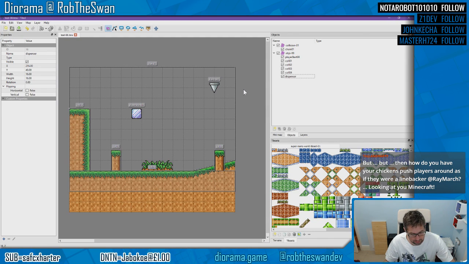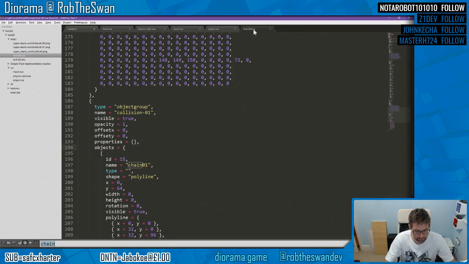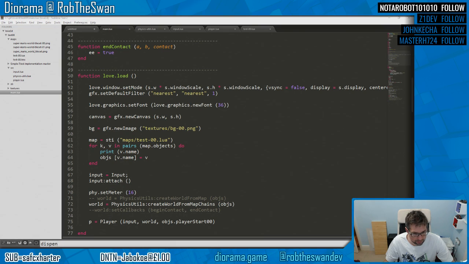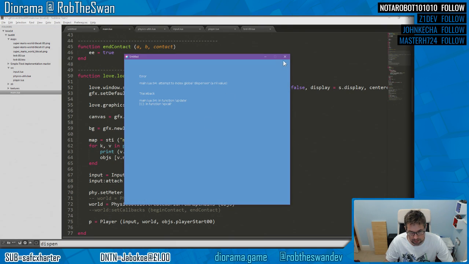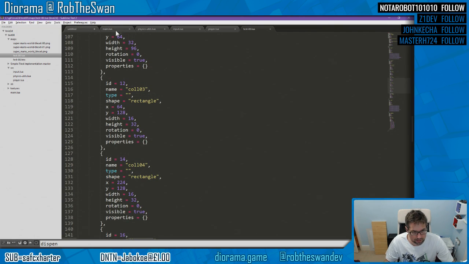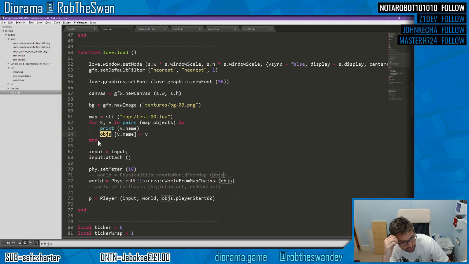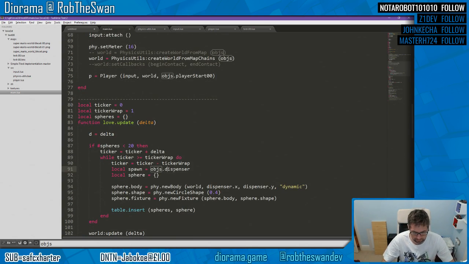That's interesting. Oh, there it is. Maybe I didn't re-export or something. I don't know. No, it's not liking it, is it? So for k, v in pairs map.objects, do v.name. I mean, this is the other way of accessing it, but they are the same thing basically. You silly prat. That was the error.